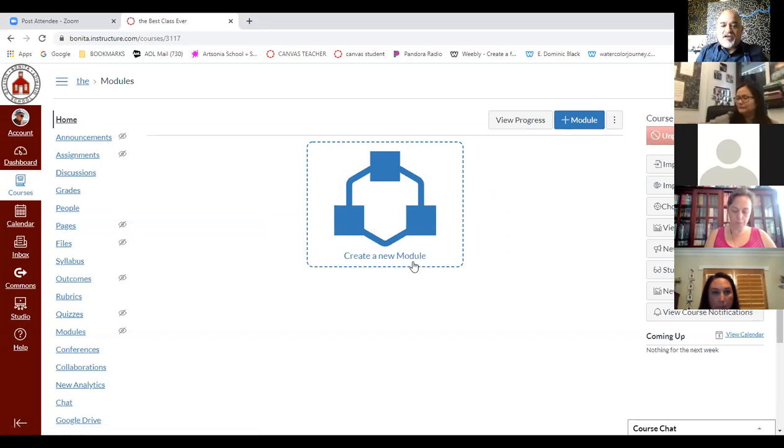I don't want you to even think about exploring all these scary tabs on the left side. There's tons of them: rubrics, conferences, chat, Google Drive. What? You just want to know what you need to know to get started. So first thing is modules. Try to think in modules. Modules is a different term for units.